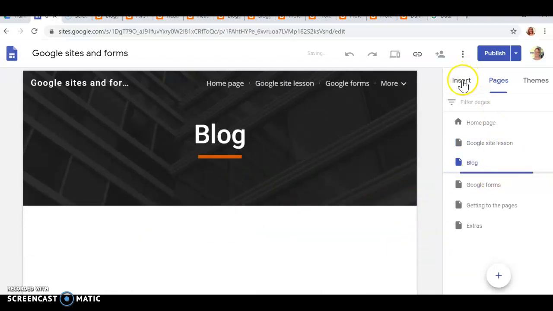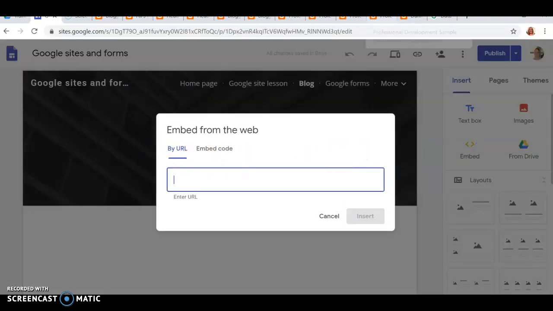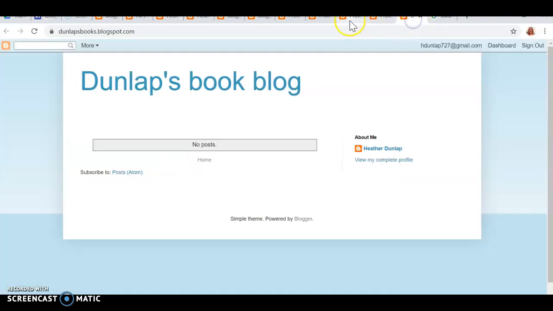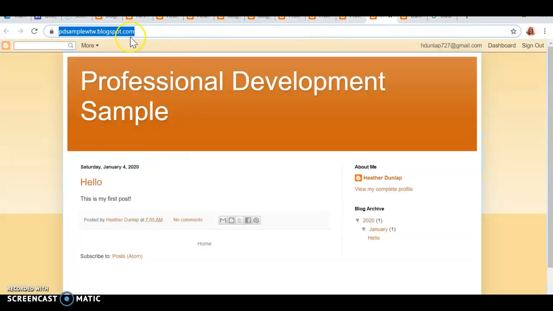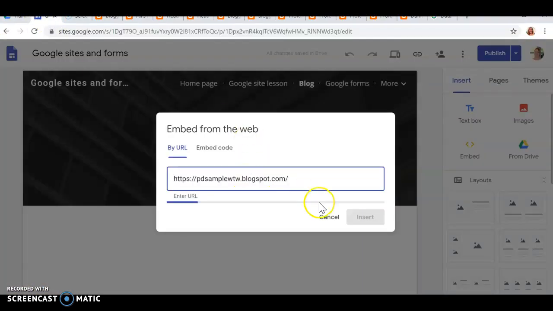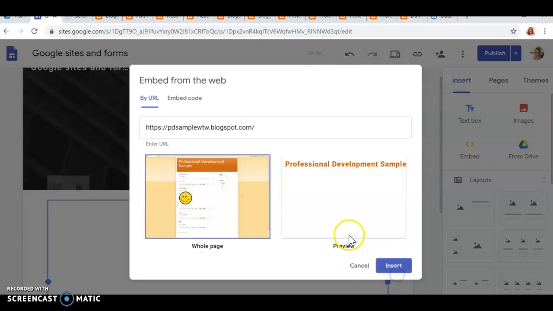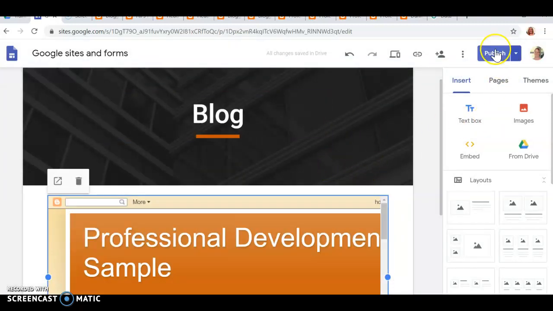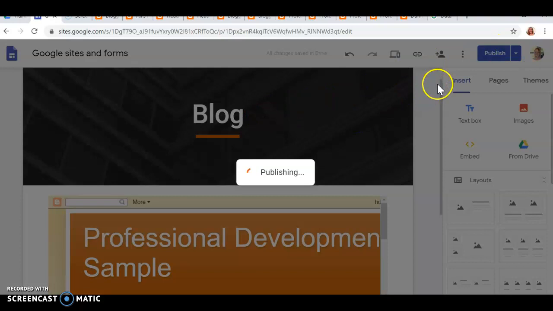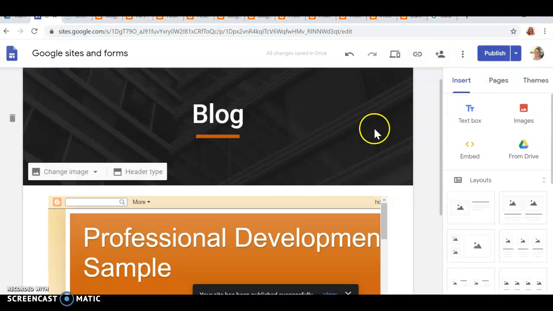And on that page, I'm going to insert and I'm going to embed something. So when I want to embed, I can do it by using a code that you can go get or by just using the URL. So I'm just going to use the URL. So many things open. This is the URL. I'm going to copy this. I'm going to come back here. And I'm going to paste it. And that's it. Whole page, insert. Now when I look at my website and I publish it out there, my website actually includes that blog on it.